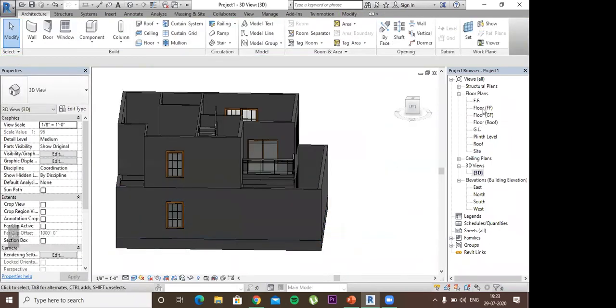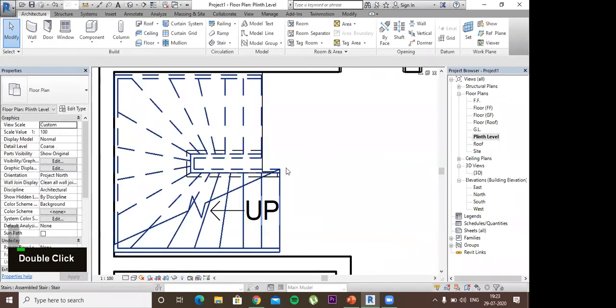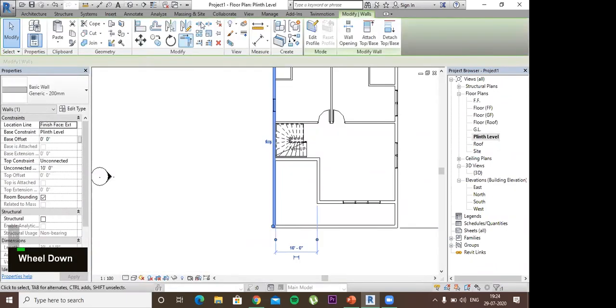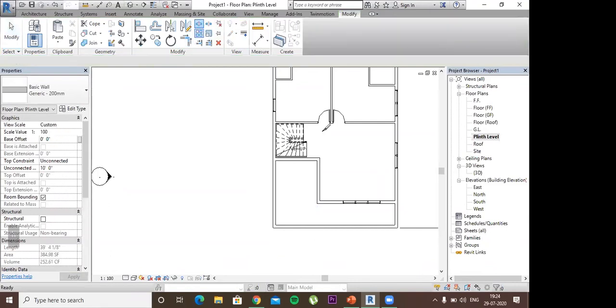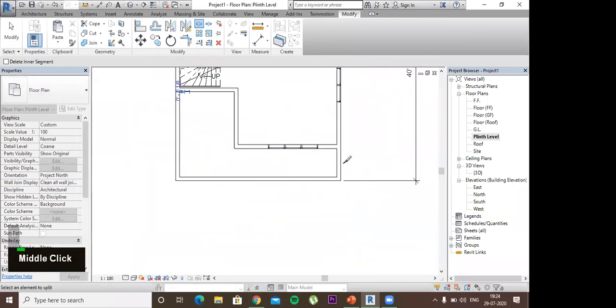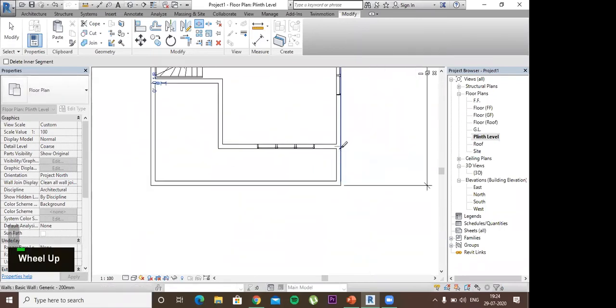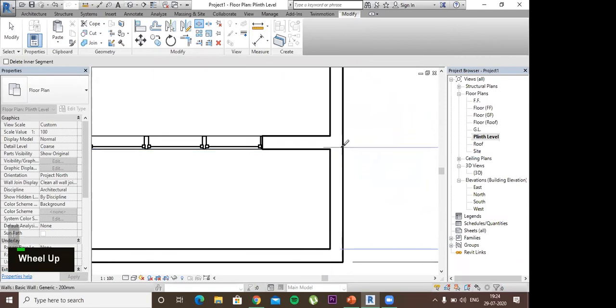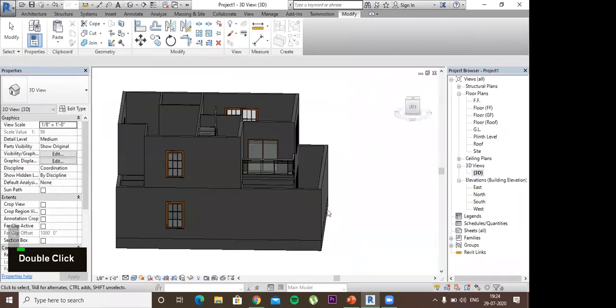This wall, on the other hand, go to the plinth level. There is this split option. Okay, through this you can split the walls. I want to split it from here and this wall right here. Okay, I'll go to the 3D views.